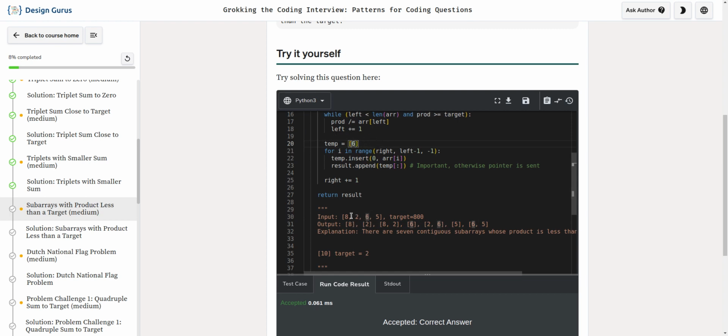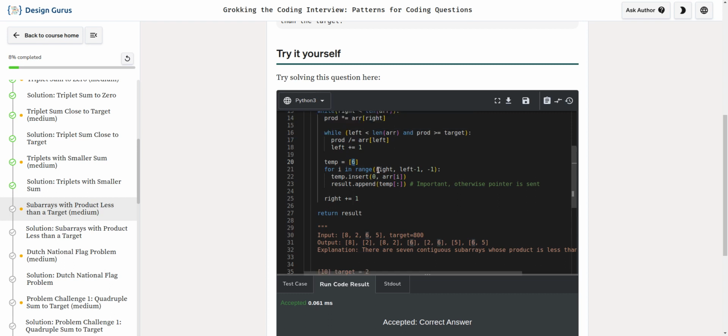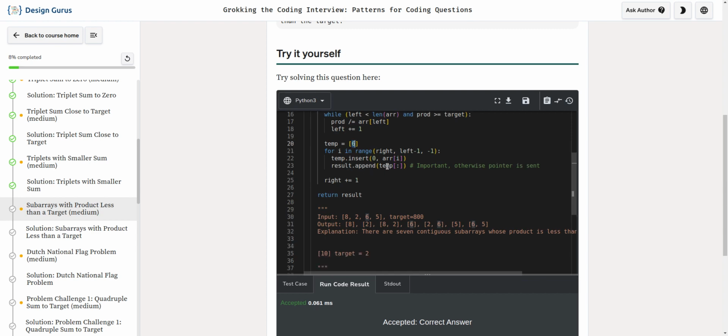Because we're traversing from the back, the next element is going to be 2, and we would want to add 2 before 6, so that when we add temp into our result, we will maintain the order of the actual array. Now more on this later, but first we've added 6 to temp, and now this is one of the subarrays of the sliding window, so we want to add this to our result. So that's what we're doing, we're appending what we have in temp right now to result.